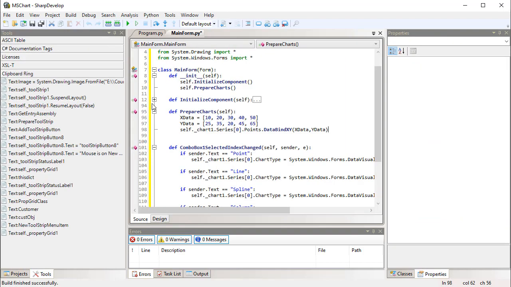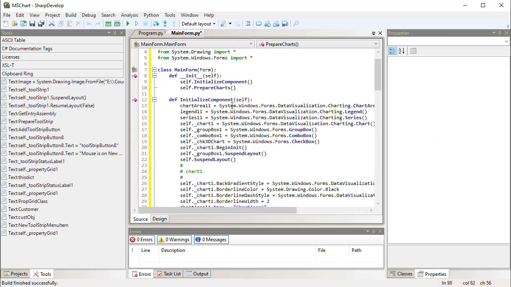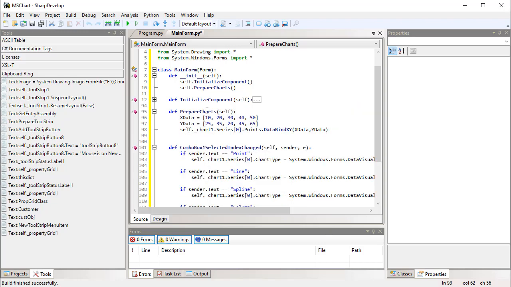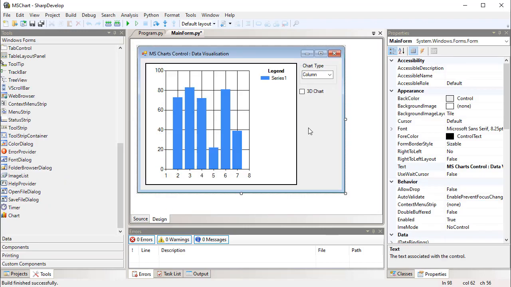In the initialize component function, MS Chart Control is initialized and chart areas, series, and other required properties are added. To add data to the chart, we define prepare chart function. Here we define list for x and y data and add it to the series using data bind xy function of the points collection in the series object. We can read external files to load and create the x and y data lists to display in the graph.